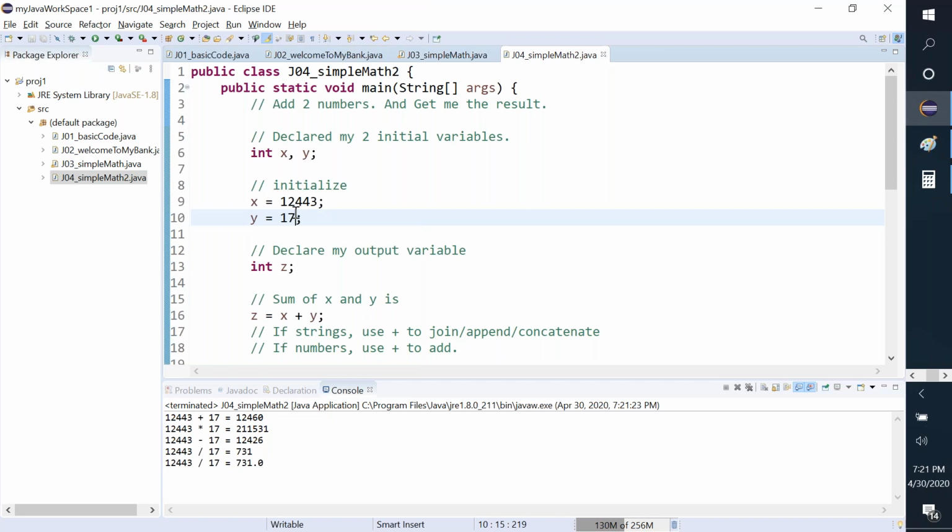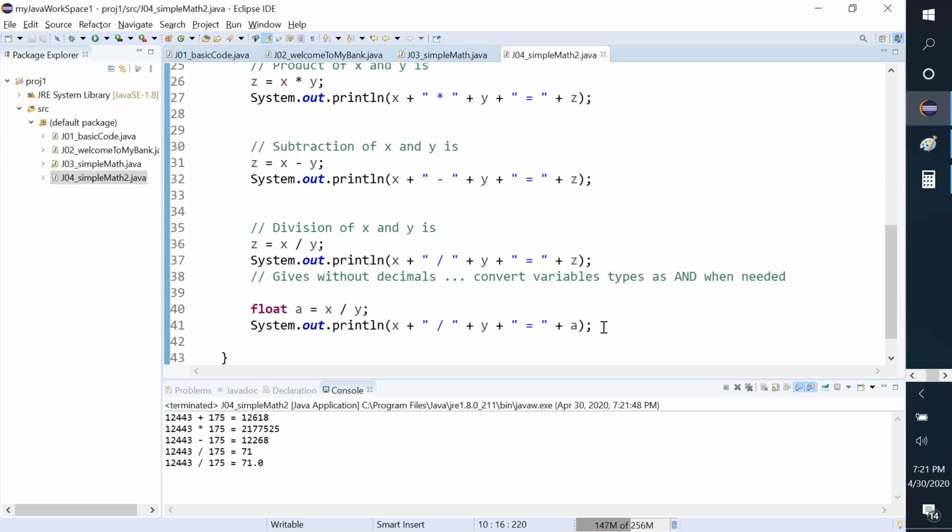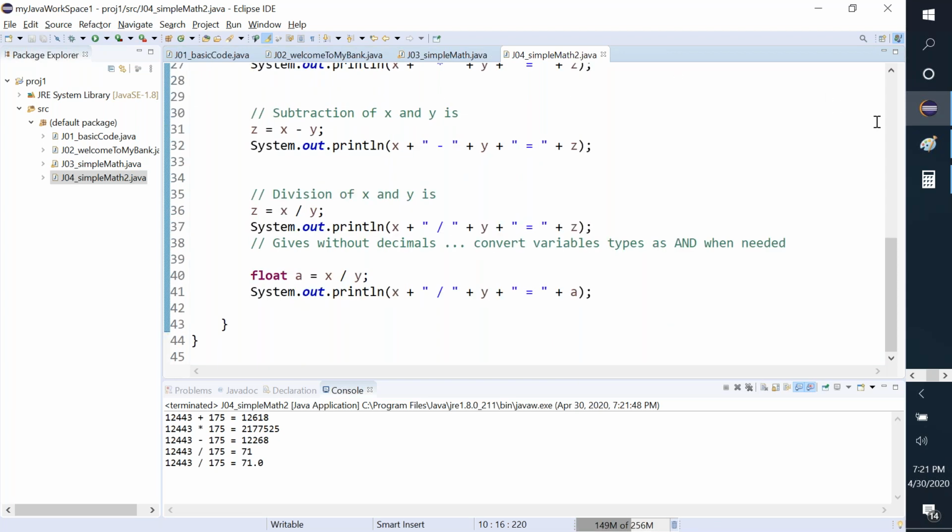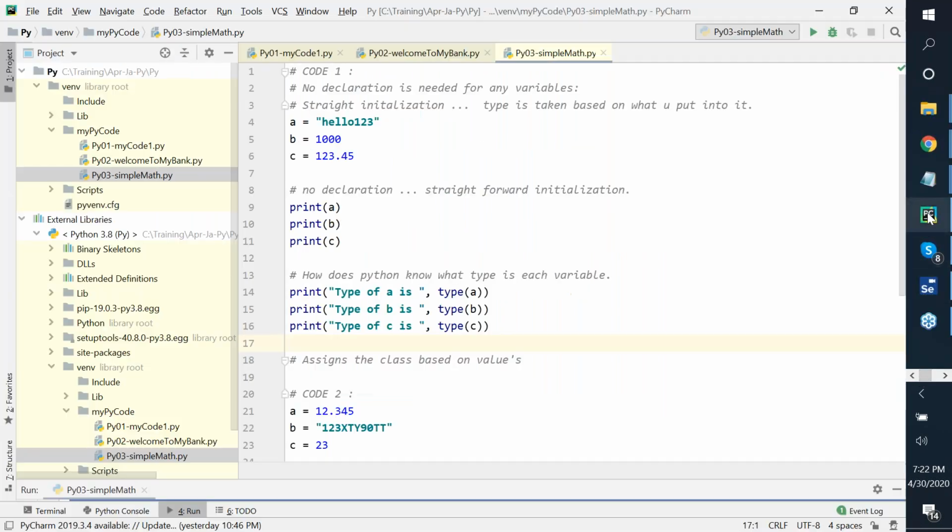Let's increase this to 175. It's still rounding it off. We'll come to this, team. Where is it rounding? Why is it not giving me more decimals? But the idea is very simple. Now the same code, I want to do it in Python. Good, everyone? Just a simple one.